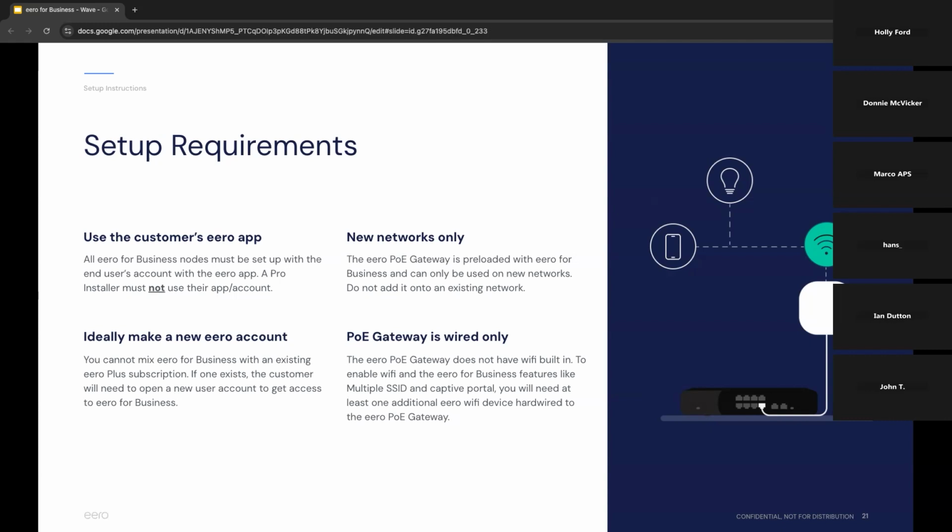Whenever we're setting up the network, we're going to recommend that they use the customer's eero app instead of their own eero app. The end user or the business owner is going to download the eero app and make the network from their account, not from the pro installer's account. So that one's going to be really, really important to call out.